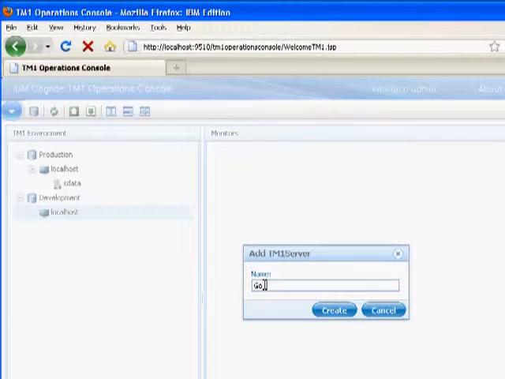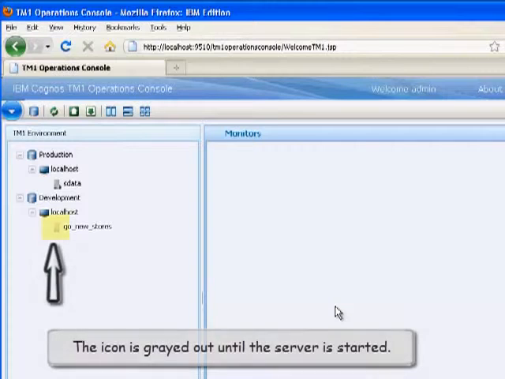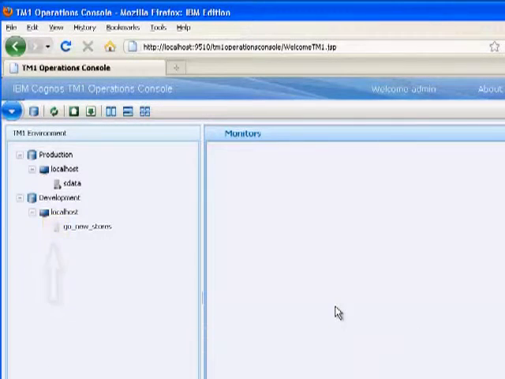We're going to add another server here. This is the Go New Stores server, which will be added to our development group. The icon is grayed out because the server is not started yet.